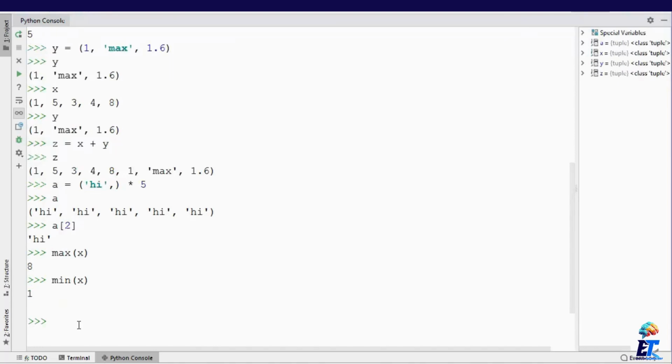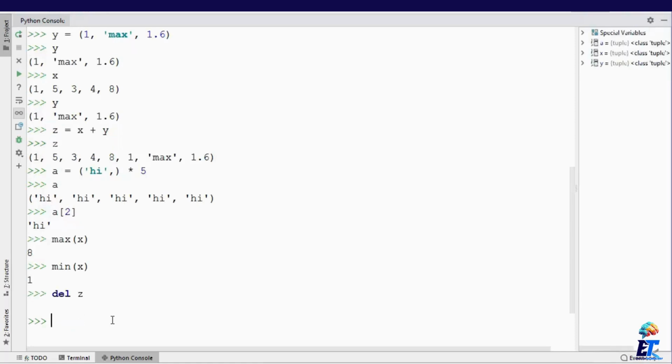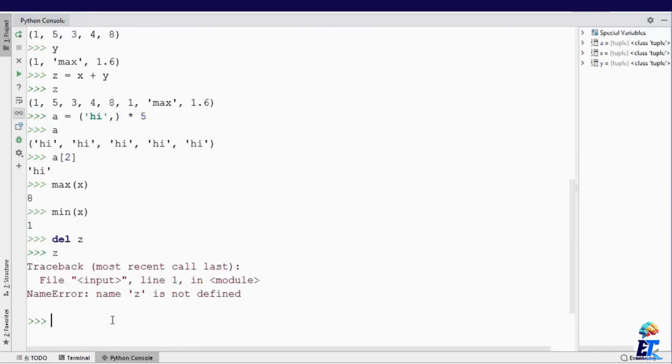And also you can use the del function to delete a tuple. So let's say I want to delete this tuple which is z here, so I can just write the name of the tuple after del and a space and then press enter, and now once again when I try to get the value of z, it's going to give me an error which says name z is not defined. So in order to delete the tuple, you can use the del function. So this is how you can use tuples in Python.